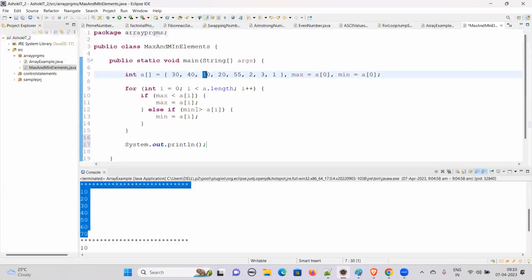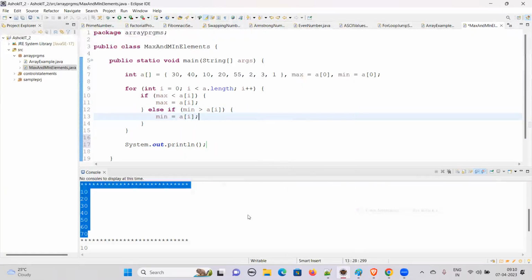So likewise, it will do the comparison. Hand-in-hand comparison will be done. If anything is less than the max value, then it will be replaced. If anything is greater than the minimum value, it will replace this value. So let's go and execute this program and see what the output is.